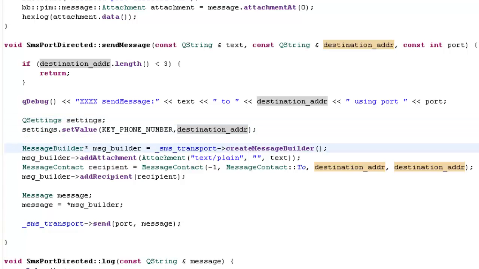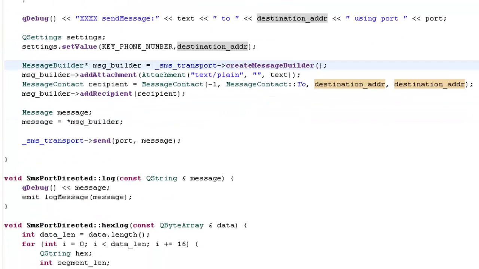Bit of validation. And then I use the message builder API once again to create my message, and message contact to designate the recipient or recipients of my message. And finally, I just call the send method of my SMS transport object, specifying both the port and the message. Very, very simple. Now there's a trick you can use to make life even simpler. Port 0 corresponds to user-directed SMS. So you can send a user-directed SMS using the port-directed method by specifying a value of 0 for the port argument, and you may find that more convenient.